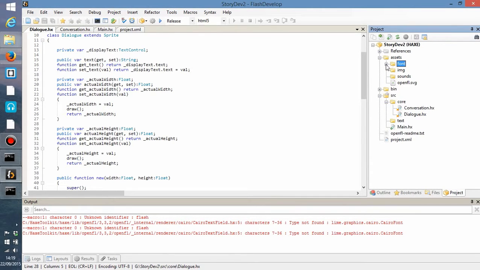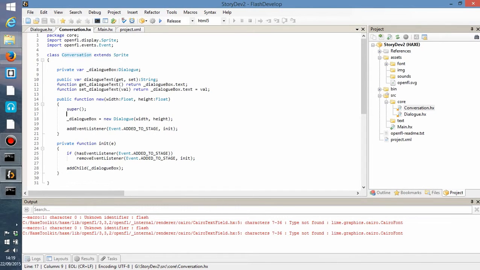So the next thing that I want to implement is the ability to obviously make the dialogue a bit more interactive. So for every conversation that we have, we are going to be able to go from one text or one dialogue to another by clicking on the screen or touching it. So in order to do that, we need to add an event listener to the conversation itself, right? Because the conversation is going to be the main meat of everything.